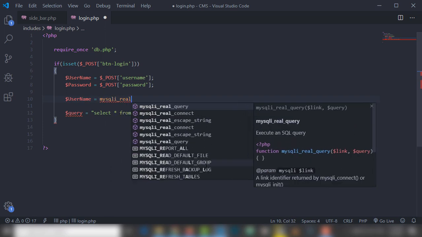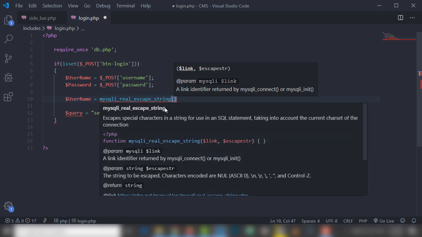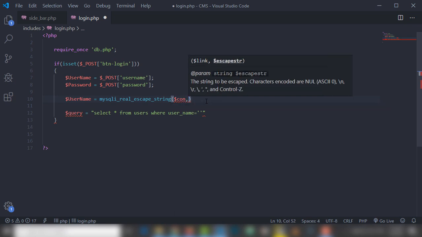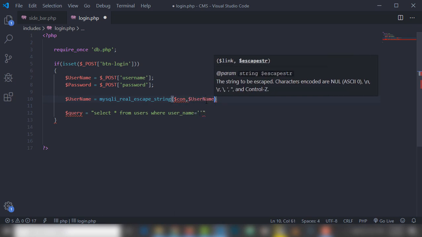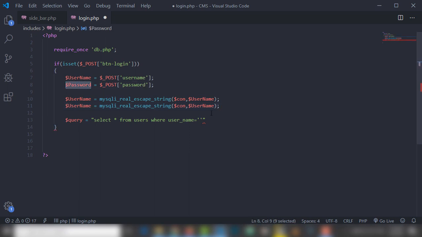mysqli_real_escape_string, that will help you to convert the special type characters into a string. This is a PHP built-in function that will help you to convert any type of special characters into a string. So you must write this function. This function will get two parameters. The first one is your database connection name, second one is your input text field name. So I'm gonna use the same username. I'm gonna copy that and paste it. I just change the second variable.